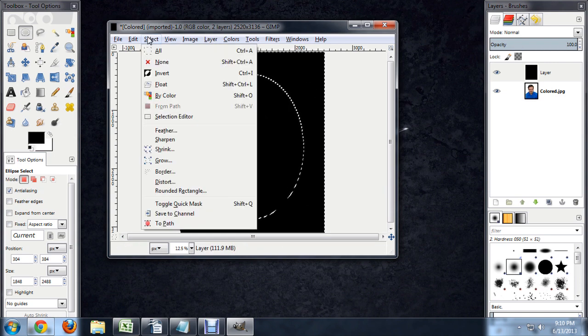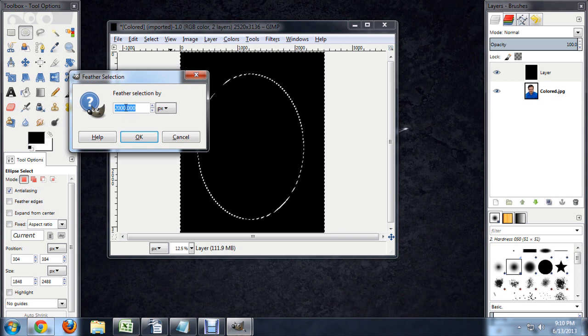We're going to go to Select, Feather, and we want this to be between 1 and 2,000 for this photo. You'll need to adjust it depending on how big your photo is. So I'm going to go to 1500 and say OK.